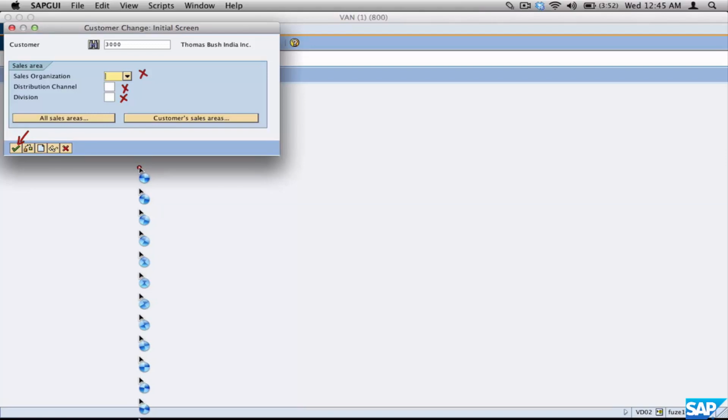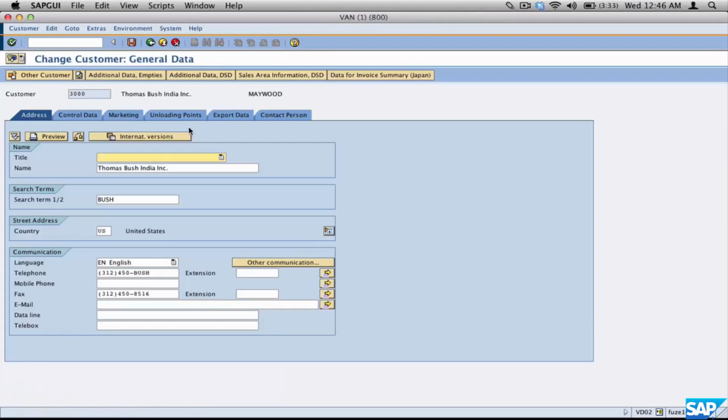So the system doesn't know for which sales area the system is supposed to show the sales data. Okay, in this case what it does is it just shows you the general data, and as you might have already observed, the sales area data that's supposed to be in there does not exist, or the sales area view is not there.